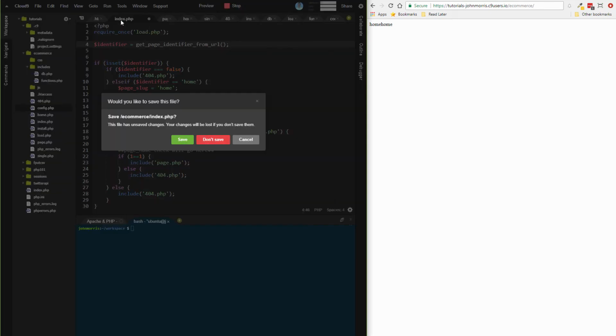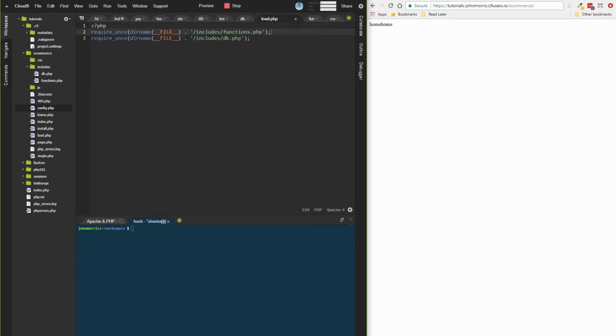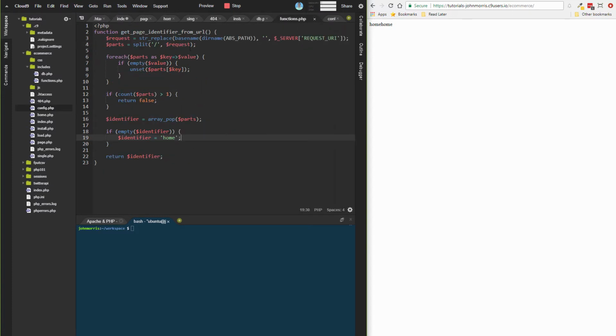I don't have to change this up here. All I have to do is change this load.php. So I'm going to X this out so it makes it a little bit easier to find the pages that I'm after. All right, so in our functions file here, we have this new function called get page identifier from URL.